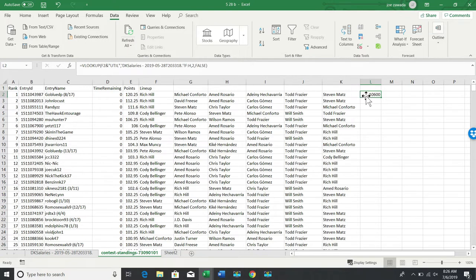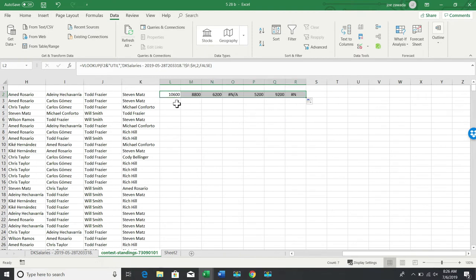So now we've got the salary for Rich Hill. And now we're going to copy this over, but I want to just make sure we put $ signs in front of the F and the H, so we're always looking in the same spot. And let's copy this over to 6 spots. 1, 2, 3, 4, 5, 6.